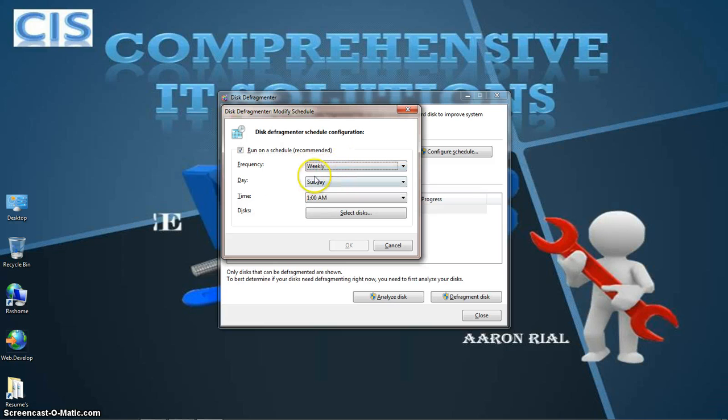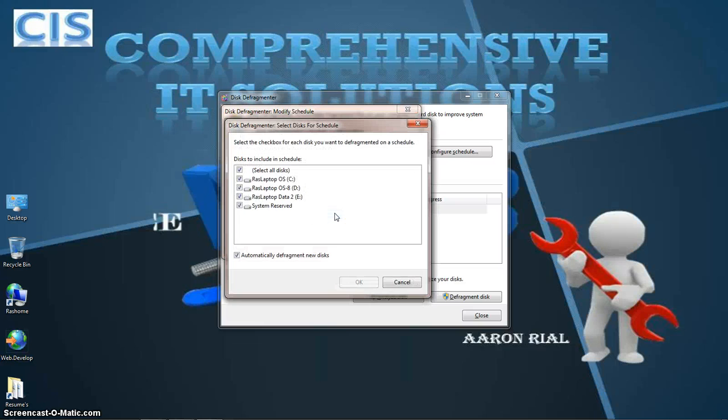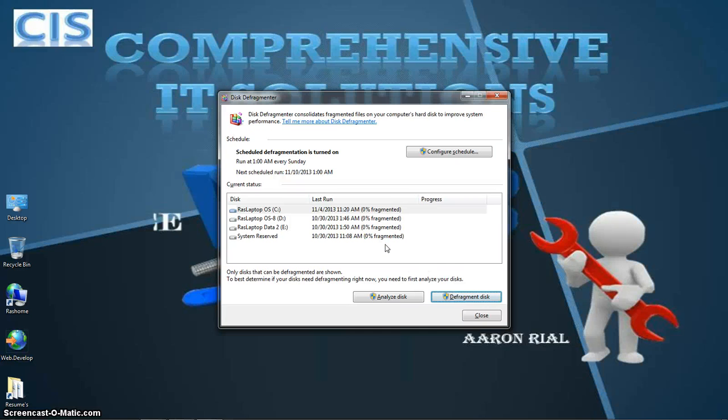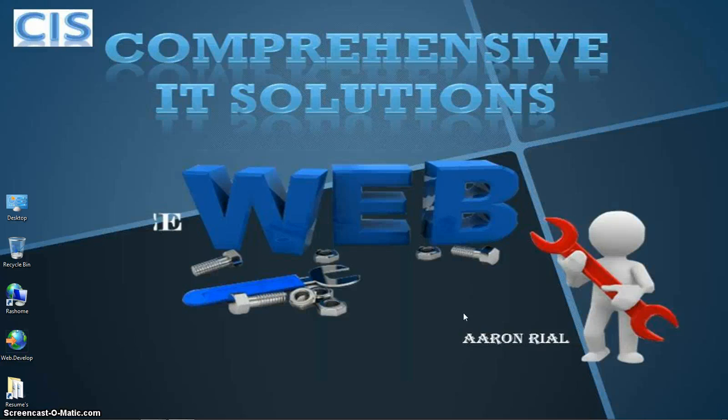You can do that. I like weekly, like Sunday, 1 a.m. That's like the beginning of the new week, and then it will ask you which drive you want to run it on. I'll run it on all of them. I want all my drives to be nice and organized, and I hit OK, and you're set. You don't have to run defragment again. It will run by itself, and it will keep your drive optimized. But you want to make sure you run the disk cleanup that we showed you earlier, weekly or bi-weekly, to make sure your hard drive is nice and clean.